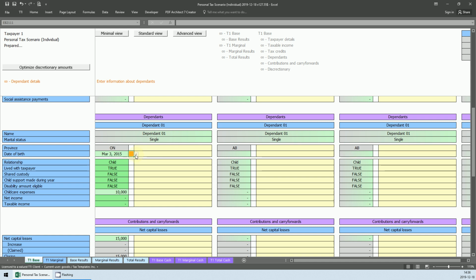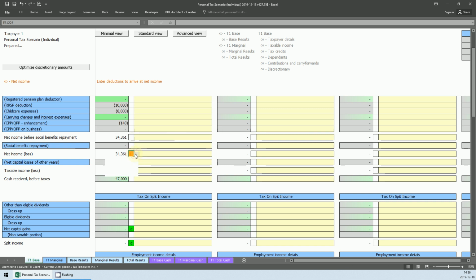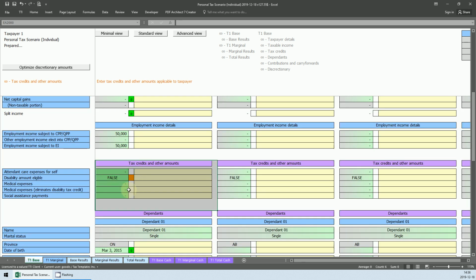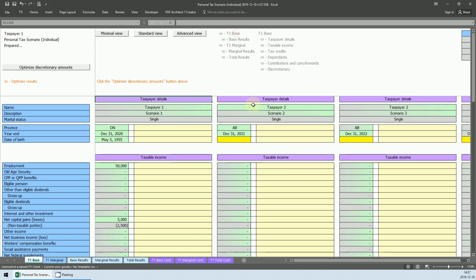We have options for deductions to net income, deductions to taxable income, tax credits, and other amounts. We also provide flexibility for multiple scenarios, such as changing tax years, different taxpayers, or other alternatives. On this worksheet, we can change the year ends and change any amounts below to build projections for our clients. All ending carry-forward balances automatically become the opening for the next year when the year-end changes.